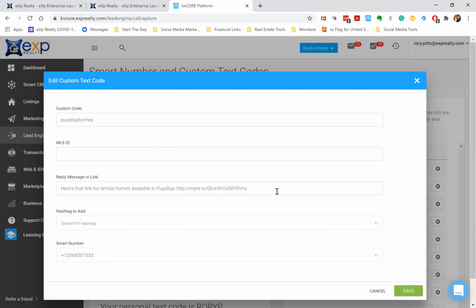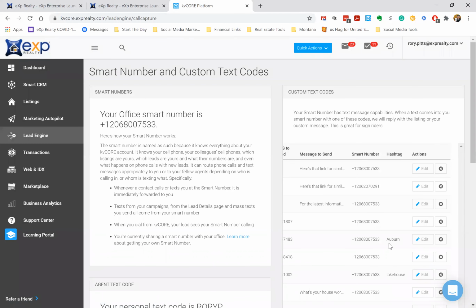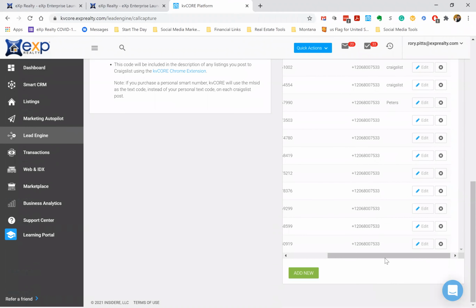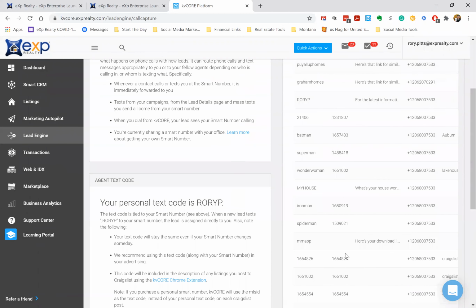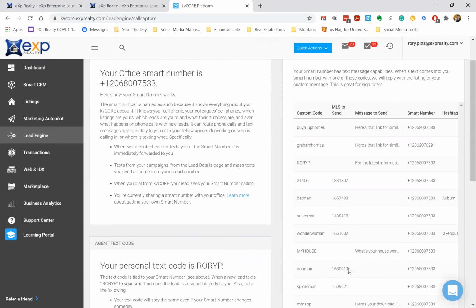And this is really cool once you get listings, because what you can do is you can set up things like, for us, we have sign riders that say different superhero names. So for example, if you're just a consumer and you type in Iron Man to the smart number, it's going to take you to this listing right here. And that also helps you generate leads too, because people are curious about a house. And we've probably had about 30 leads come in just off of this number, this way of doing it.